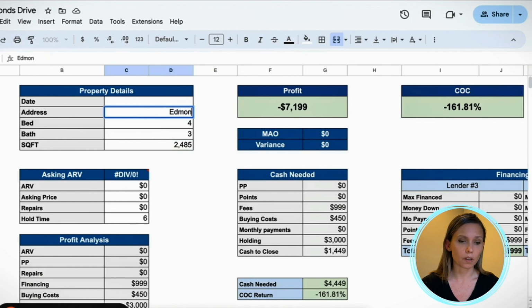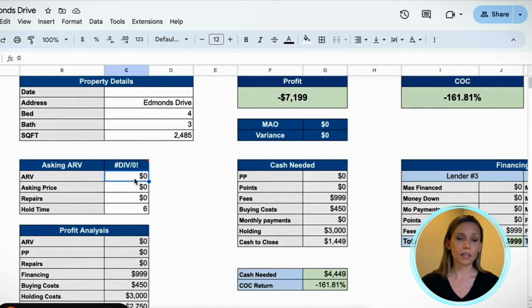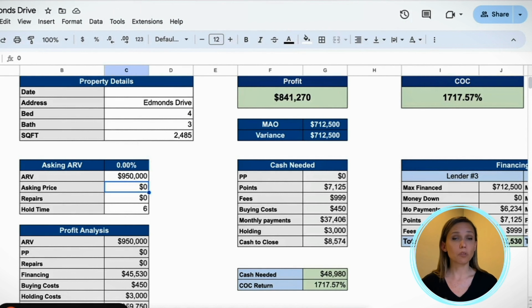I'm gonna put it in and make sure the square footage is in there. All right, so on this property, our ARV is $950,000. Now I'm just gonna run through this super fast. I'm not gonna get into the nitty-gritty of how to estimate repair costs or how to figure out what an ARV is.